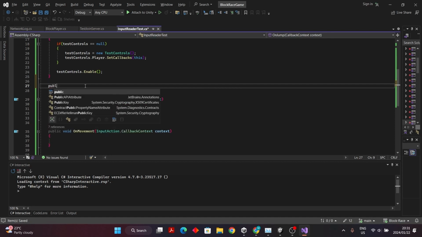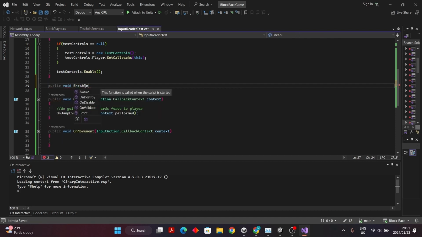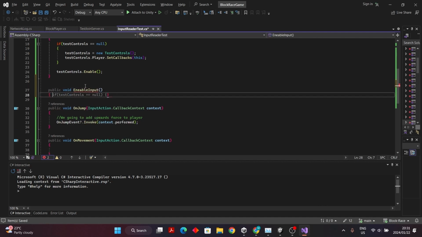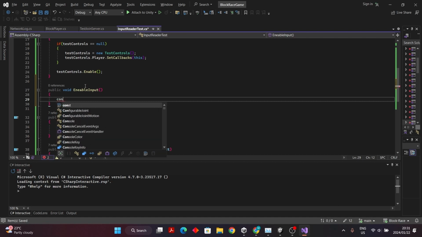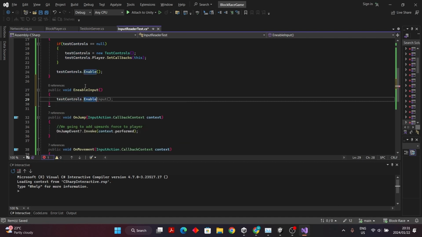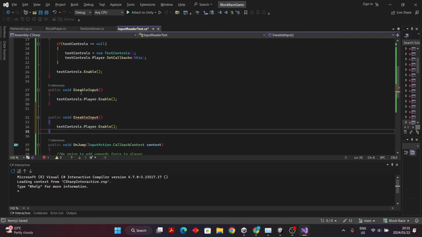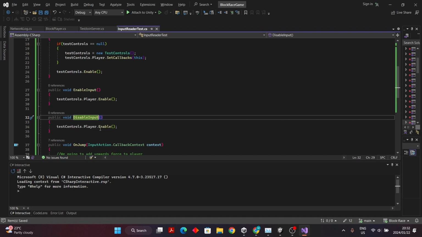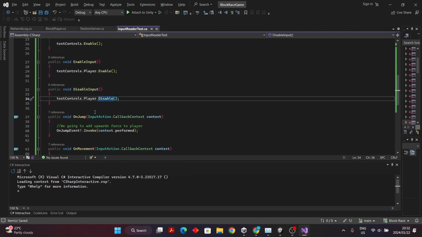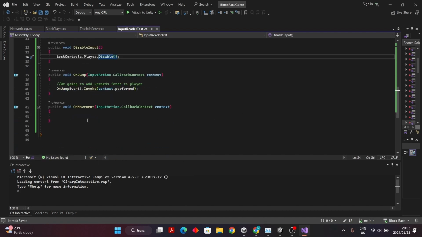If you want, you can add public functions. Just wait, enable input. In case you don't want your players to move directly on start or register input on start, or on enable, you can just say controls. Okay, you could do the same for disable input. If I can spell it. Okay, awesome. And then I got the on jump and the on movement event.